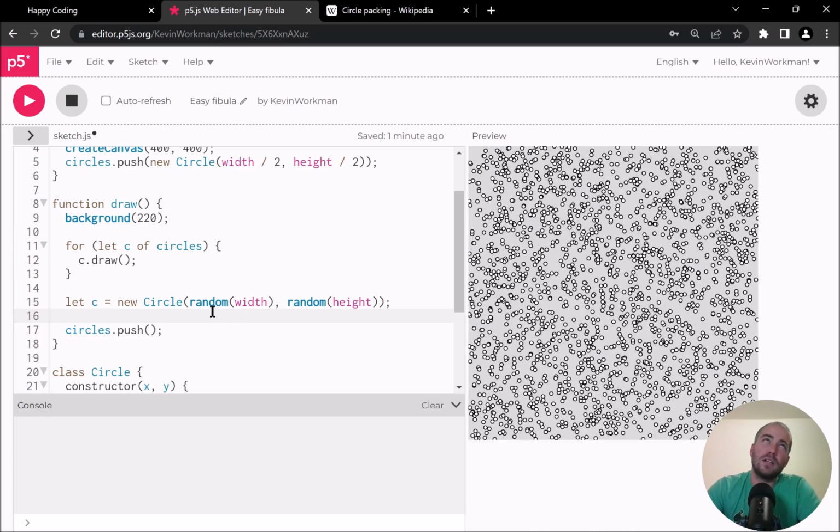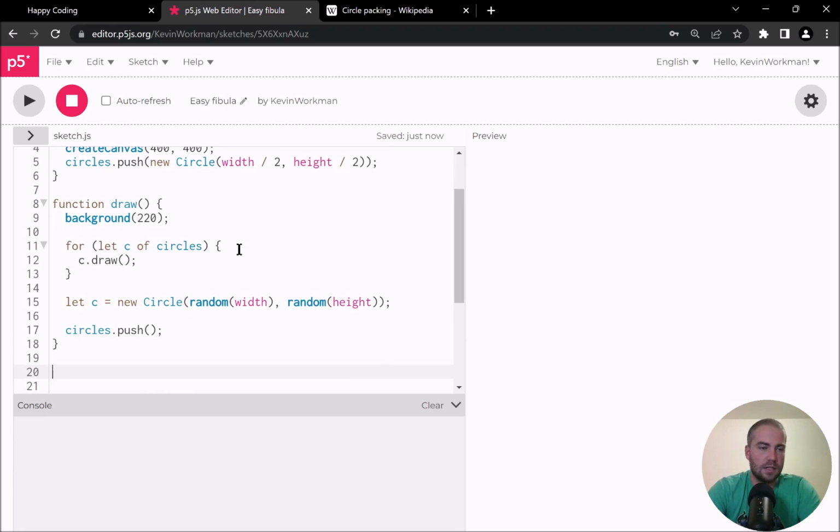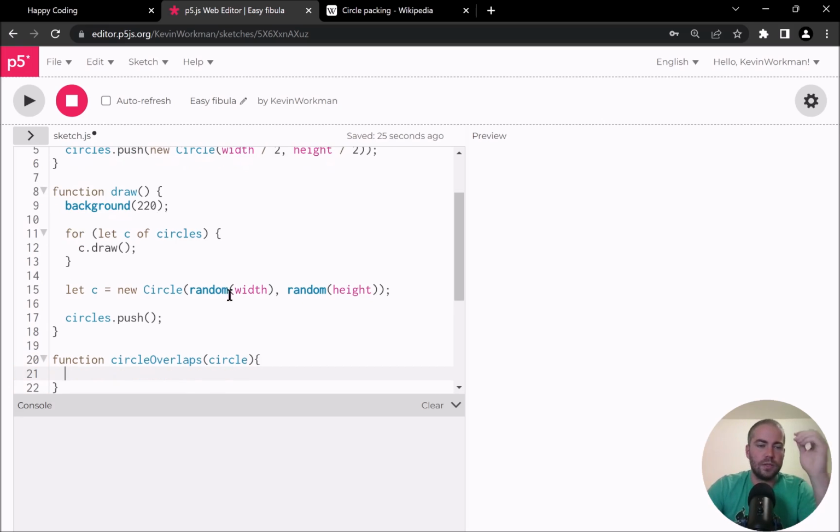So I might create a new function, or maybe I'll actually make it a function of the circle class. Let me think about this. I think I'll make it a function for now. I might change this in a second, but I'll say function circle overlaps, and I'll take a new circle in here, so circle to test.